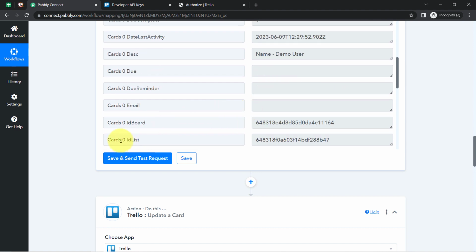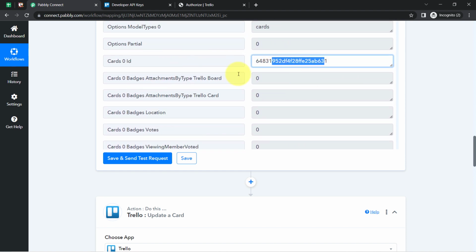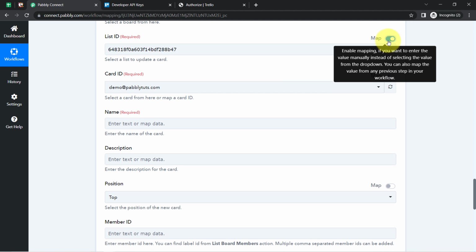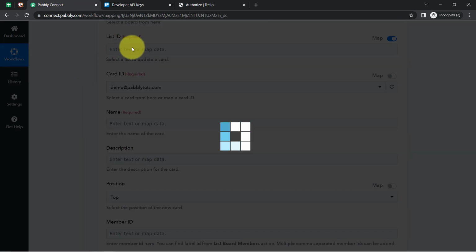Let me show you. Here we have the list ID, and where is the card ID? Let me show you that as well. Here you can notice we also have the card ID, and again instead of selecting this data from the drop down, I am going to map this data, because if I specify the list ID, every time the data will be updated in the same list and in the same card. But I want this automation to work every time on the Google Sheets database. So let me remove the existing ID.